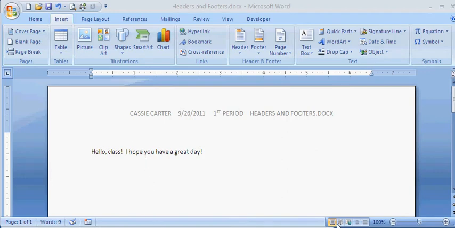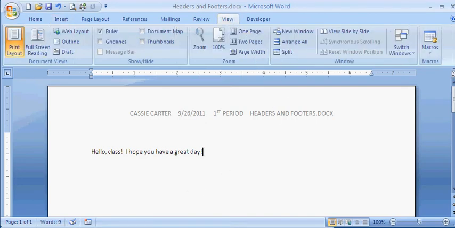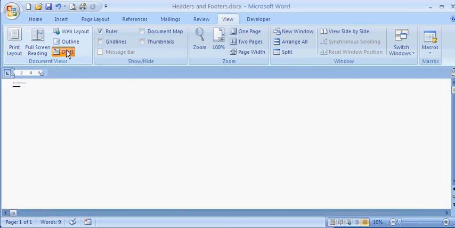Sometimes you may notice that your header or footer may disappear. This is because you are probably in Draft View. Draft View shows only the text of a document. Headers and footers, margins, columns, and graphics are not visible. To see your header and footer, change to Print Layout View by clicking the first View button to the left of the Zoom slider, or you can go to the View tab and choose Print Layout, which is the first button in the document views.